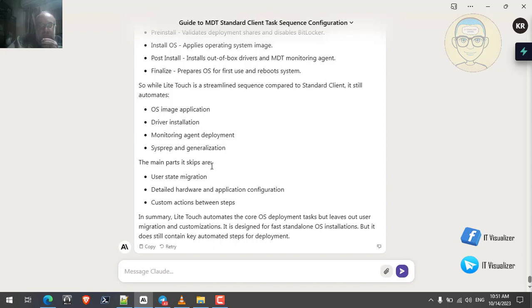The main parts it skips are user state migration, detailed hardware and application configuration, and custom actions between steps. In summary, light touch automates the core deployment tasks, the OS deployment task, but leaves out user migration and customization. It's designed for fast standalone installation, but it does contain automated steps. So I think here this is very clear, or it begins to clarify for me.